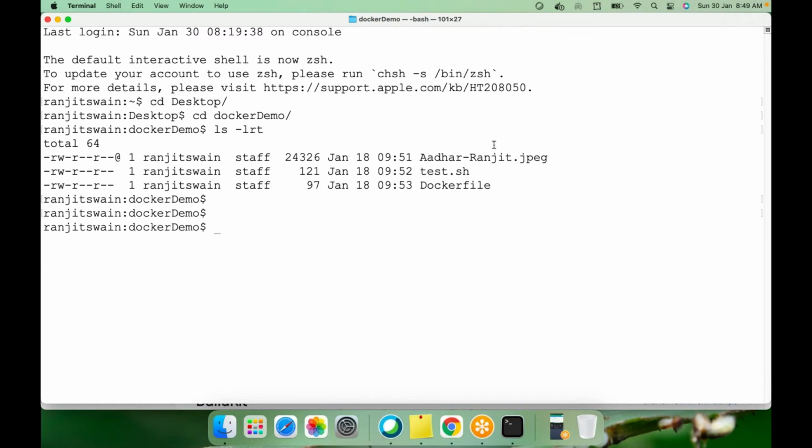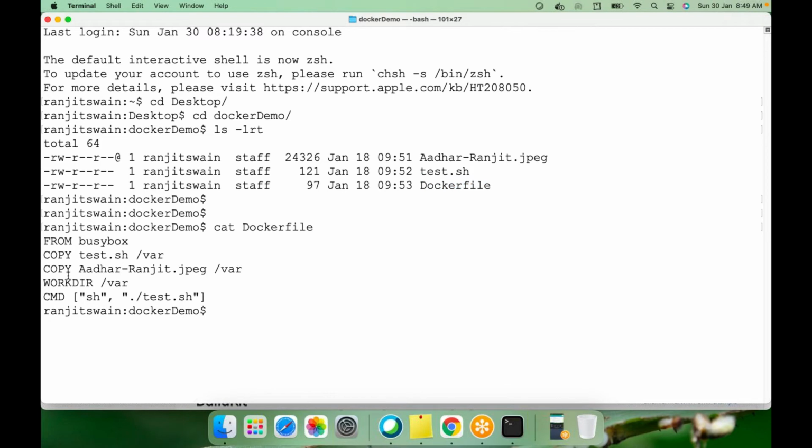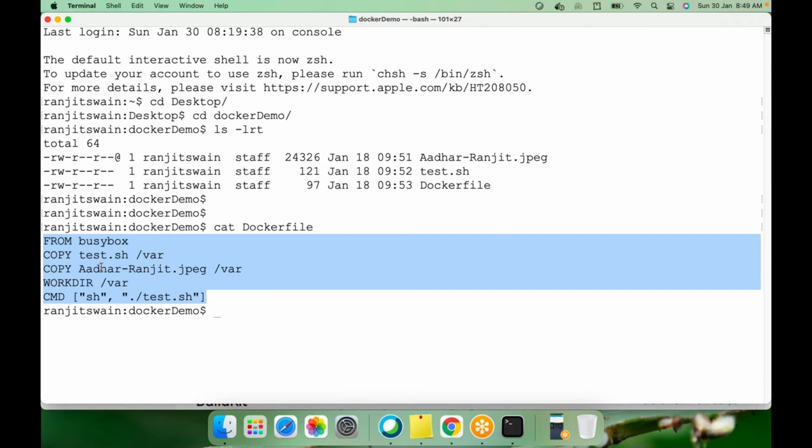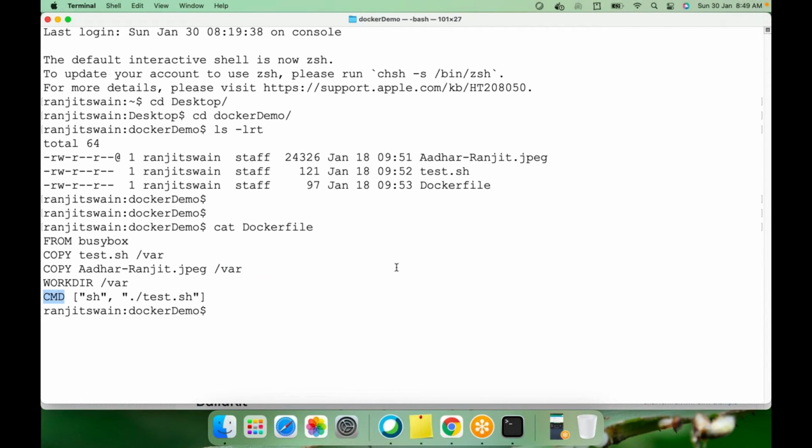Okay, so we had created one Dockerfile last class, right? Just let me check it. So this is a very simple Dockerfile we had created from the BusyBox. Okay, and we had copied. We had done some examples of the copy command, WORKDIR, and the CMD command. So today I'm just going to show a different one. Let me first rename this Dockerfile.